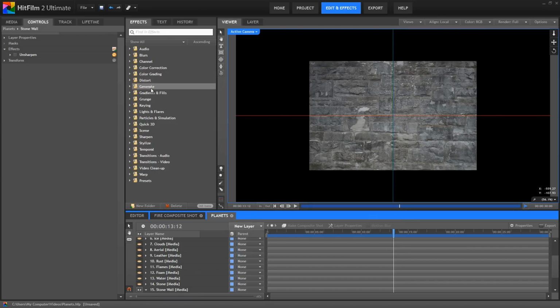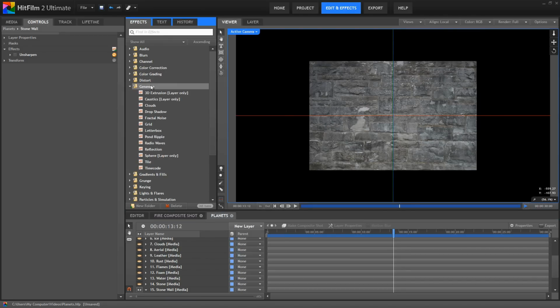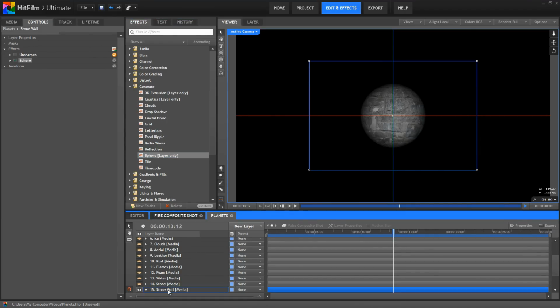Now, using the sphere effect, which is located in the Generate folder, is as simple as dragging it onto the layer you want to apply it to. So, other than this first layer, I've already added the effect to all the other layers we'll look at. What we'll focus on here is adjusting the sphere controls or using other effects as well to create some cool looking planets.